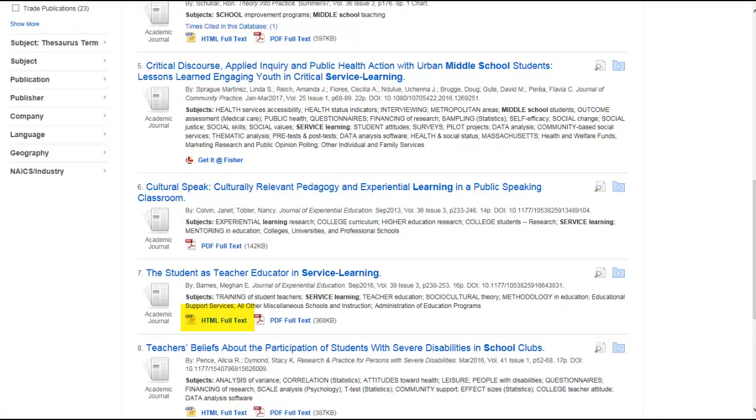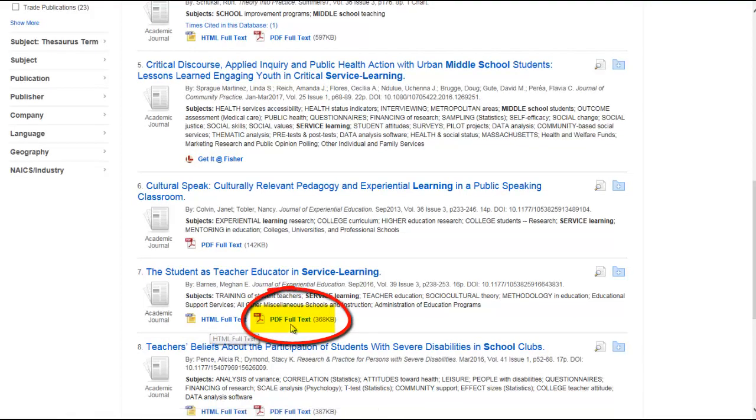Going back to the result list and looking through, you'll see that some say HTML full text. When you see that as an option, if that's the only option, go ahead and open it. You still have access to that article, but it gives you the choice of HTML or PDF. I usually like to go with the PDF because it's so much simpler to save.